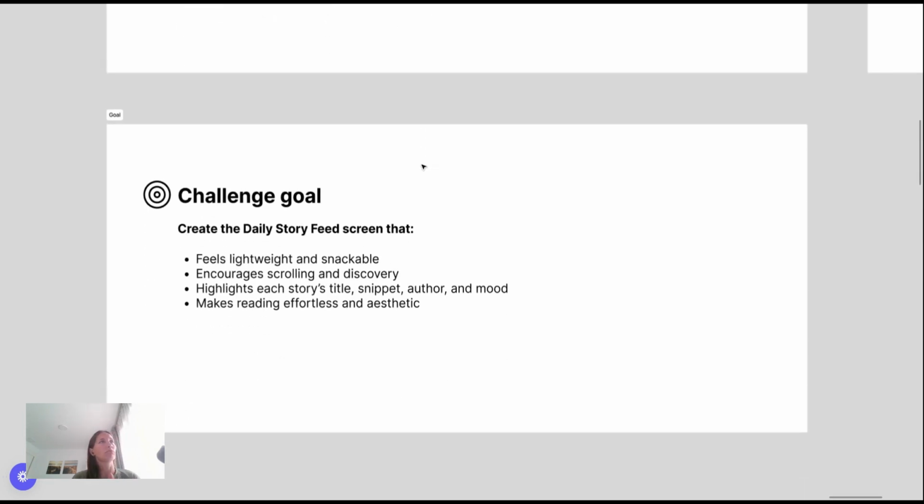Okay, so this specific challenge's goal is to create a feed. This feed should feel lightweight and snackable, which makes sense. Lightweight because there should be many different stories on the same screen, but they should feel easy to get in small pieces, and you can easily get the information about what the story is about. Are you interested or not, in a brief look?